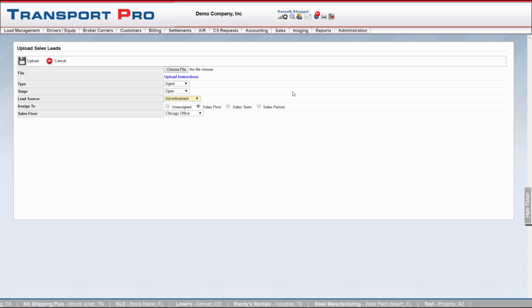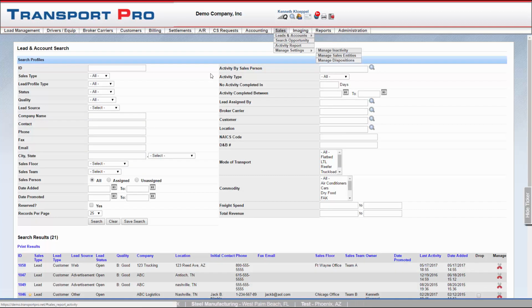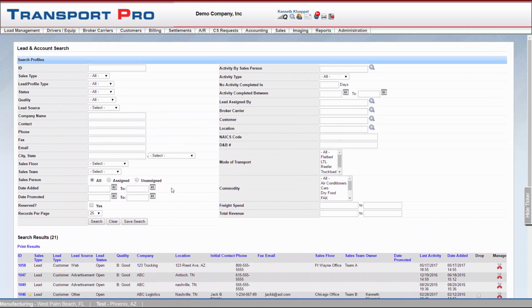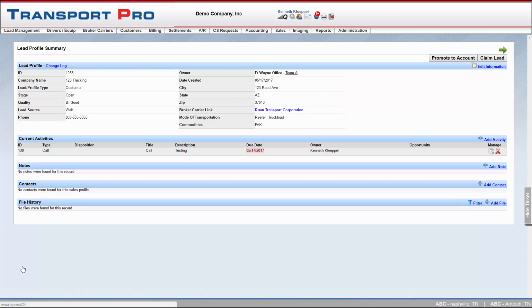You can do a search for existing leads and accounts by following the path in the menu, Sales, Leads and Accounts, Search Leads and Accounts, and you can filter by various criteria if desired. If you do not enter any search criteria and just click Search, a list of all leads and accounts will generate in the results. When the results generate, you do have the option to delete a lead or account by clicking on the scissor icon. To review or edit the information, click on the ID.